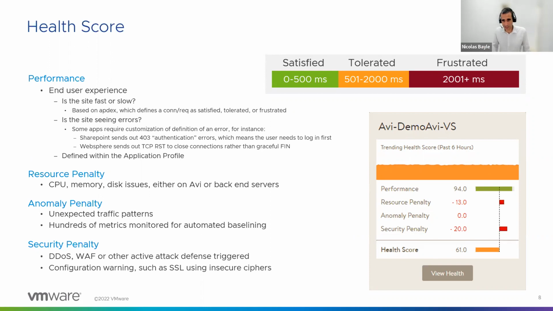And of course, you can create an alert saying if the health score is below this value, I want to make sure I receive an email, a syslog message, or an SNMP trap, or I can leverage a control script if I want to automate something by interacting with a third-party API, for instance.